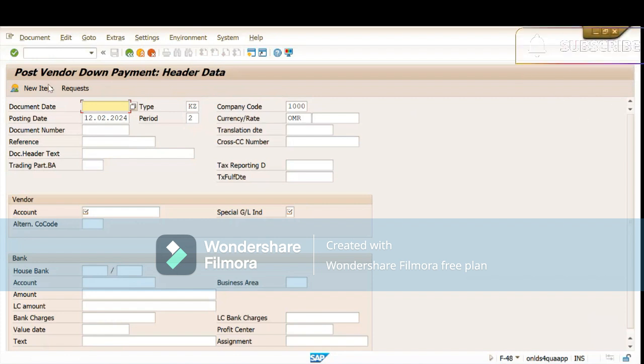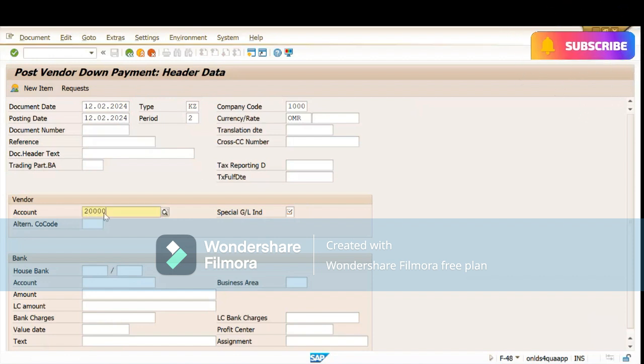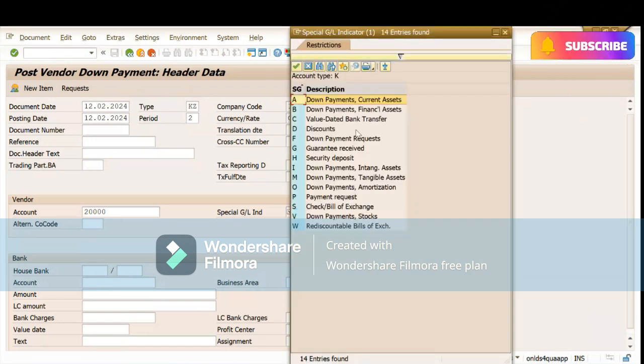This is the post vendor down payment. I'm taking the document date as the posting date. If you have any reference number, you can maintain it. Against which supplier you are making the payment, I'm taking the same supplier. There is one option here, the special GL indicator. There are multiple special GL indicators, but as per our business scenario we are using only one, that is the down payment on current assets. You are selecting the current A.